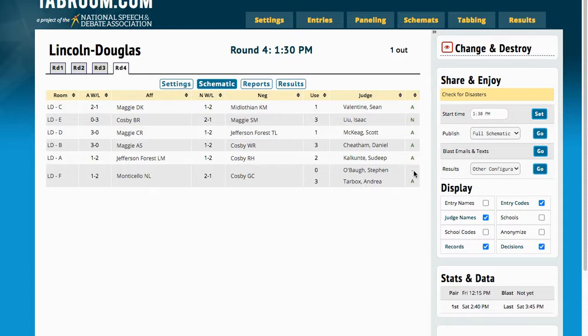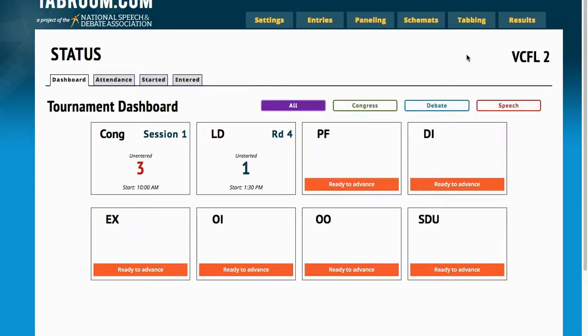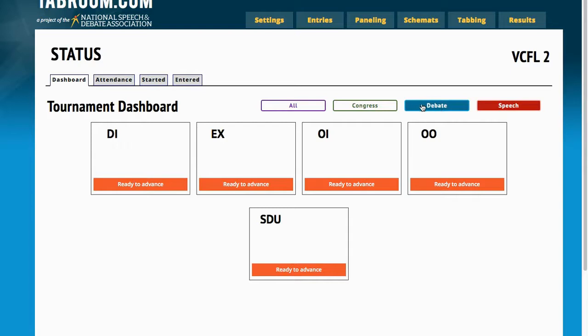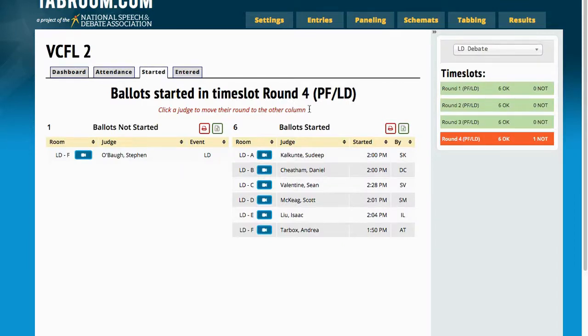Here we have a line indicating that this judge has not yet turned in their ballot. We can also more easily see this if we go to tabbing and click on status. Here we have an overview of all the various events, and here we have an indication that there is one ballot in Lincoln Douglas that has not yet started. You could also break it down if you wanted to see specific areas, such as just speech or that of just debate.